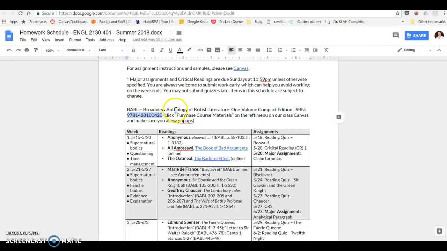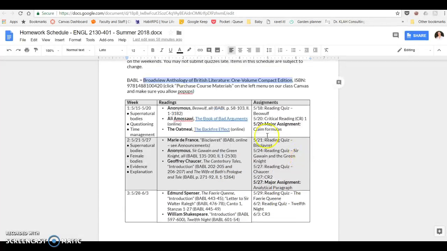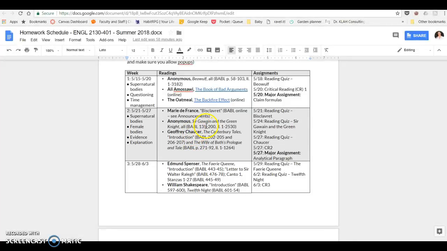So if you're looking for a used version of this, that would not be the ISBN. You need to be extra, extra sure that you are buying the 1-volume compact edition, because they have a lot of different anthologies and it's very easy to get the wrong one. The easiest way to do this would be to buy it from the bookstore because they actually have the correct one.